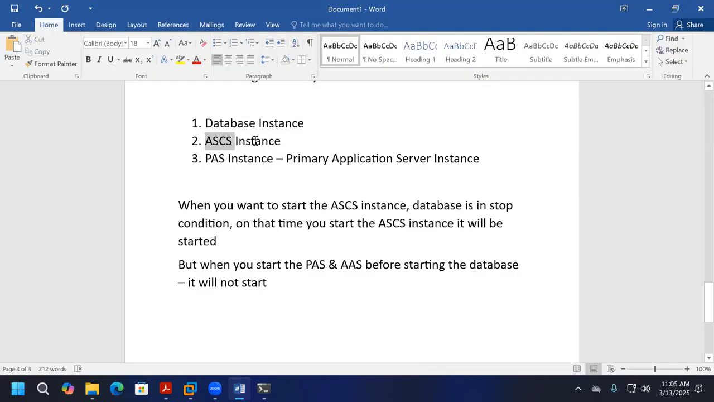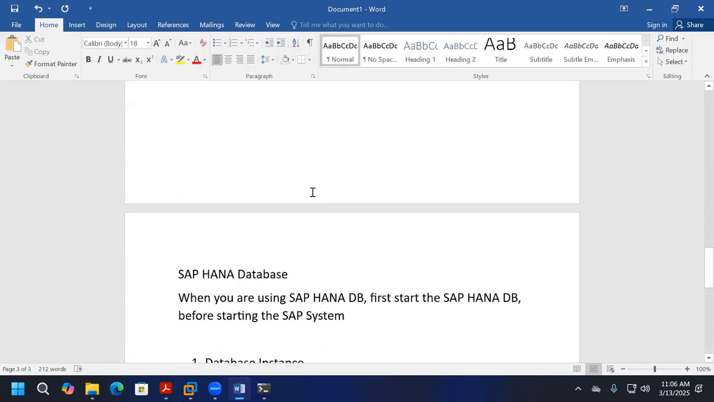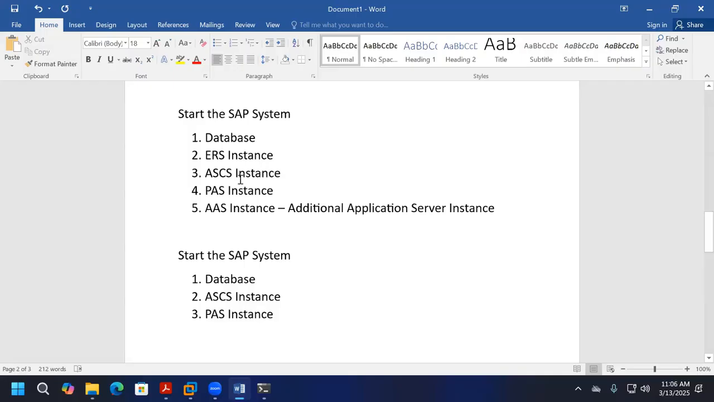If you did not start the ACS instance or the database instance and directly start the PS instance, it will not start. So when you start the primary application server instance, compulsorily you want to check whether these two instances are started or not. Based on this rule you want to follow.